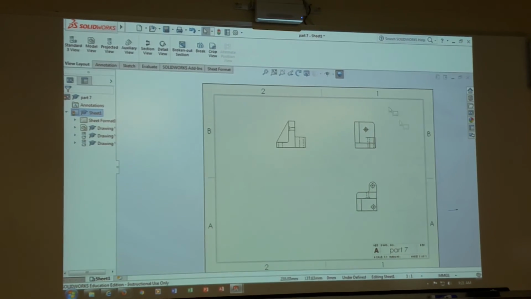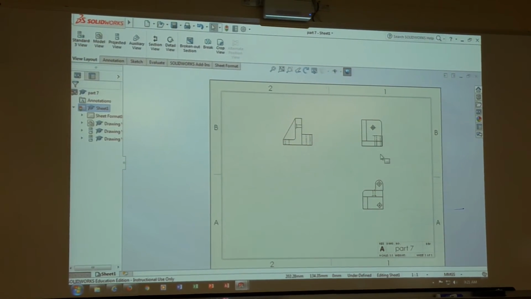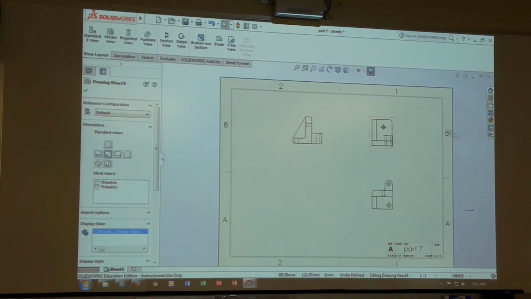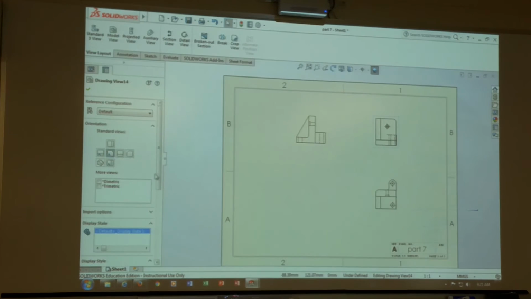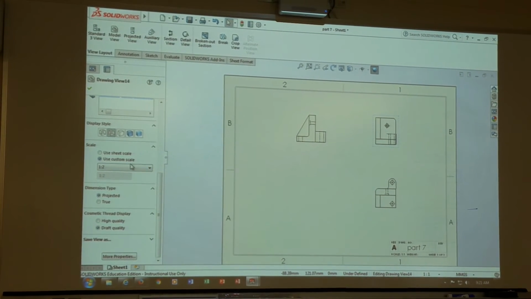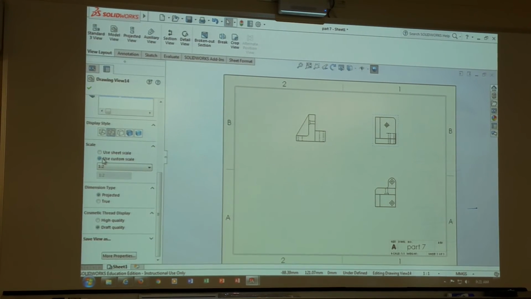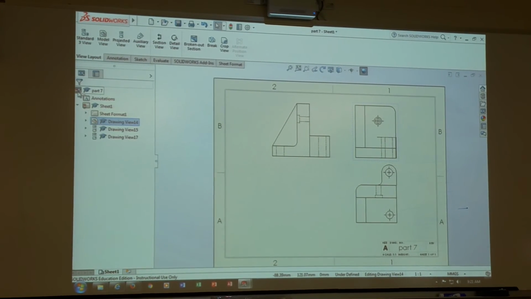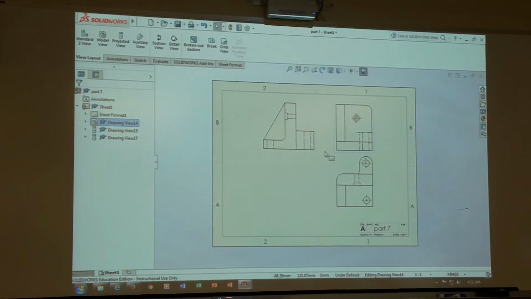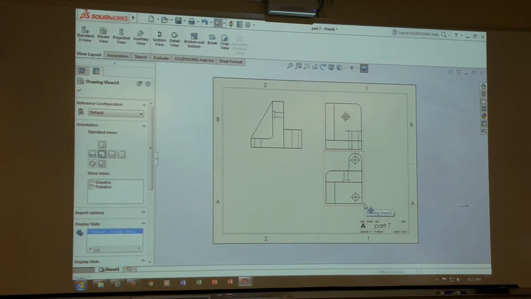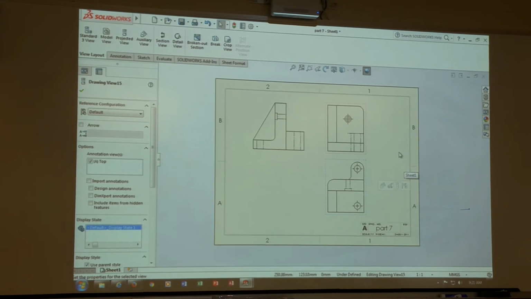Now, one of the things I do find odd is the scale didn't change, and I'm not sure why. So I'm going to click on the primary view, which is the front view. I'm going to scroll down, and I don't even know why it says custom scale. I didn't make it custom. It should just automatically use sheet scale. Okay? Once done, hit OK. Now we might have some things that we might have to fix, but this actually looks pretty good.